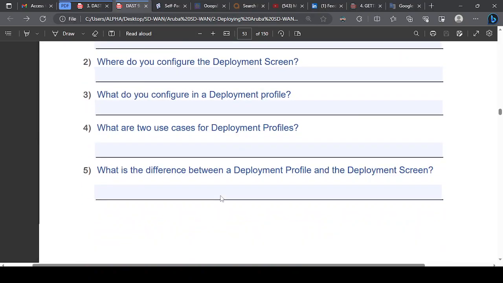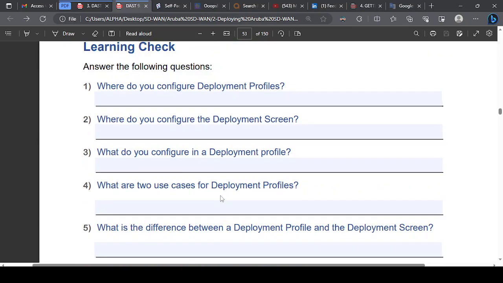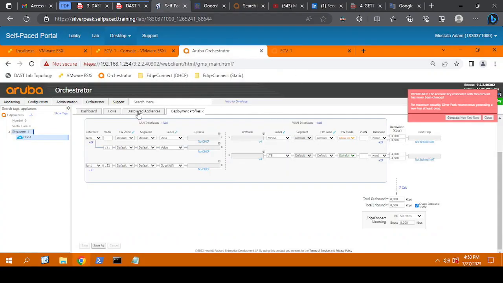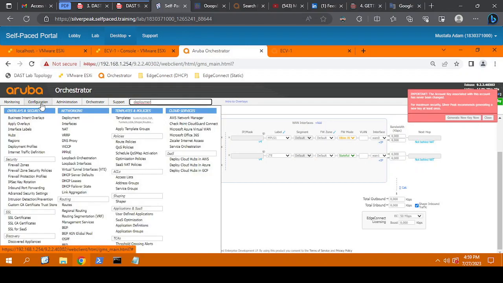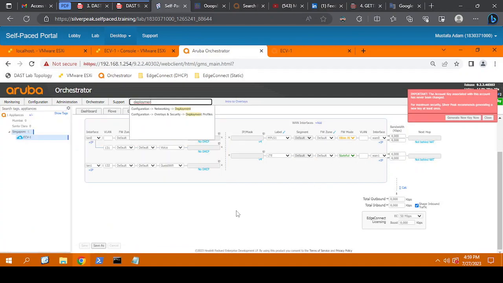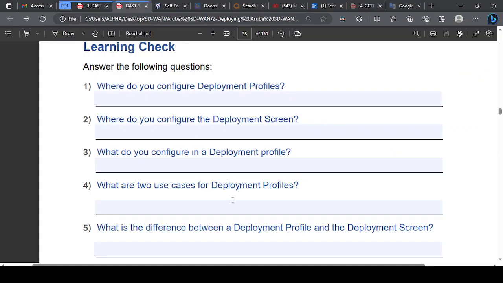Okay, what's the key question here? Where do you configure deployment profile? You just search for it, look out for it, you will find it. You just say deployment profile and it will appear. It's under Configuration, Overlay Security, Deployment Profile. Okay. Where do you find the deployment screen?